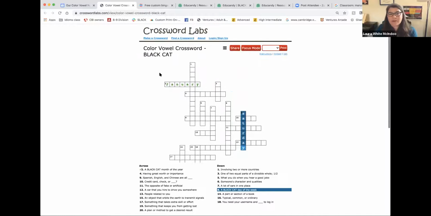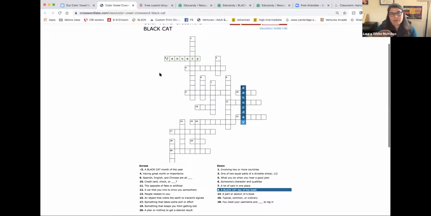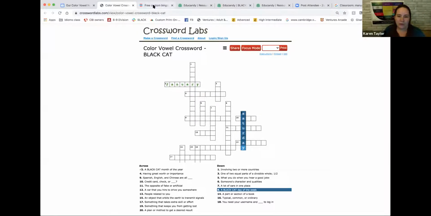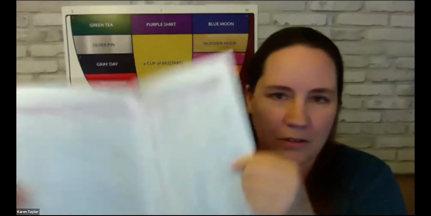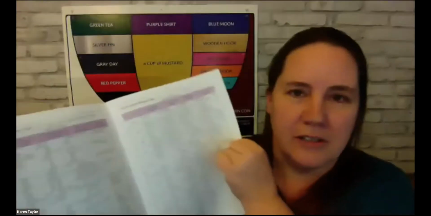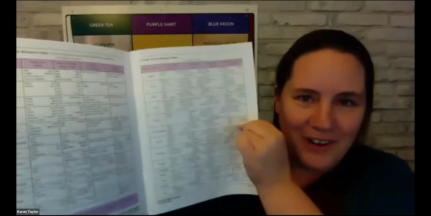Play around with it. You can also adjust the structure and what it looks like, but it's super fun. And for those who are wondering, where do you find all those words? Don't forget that in the Color Vowel Approach book, you've got a whole spread of words by color. So it's just a beginning, but it gives you a way in to say, I'm going to make an entire mustard crossword. It's all right here for you. And then you can pick and choose and add and so forth.